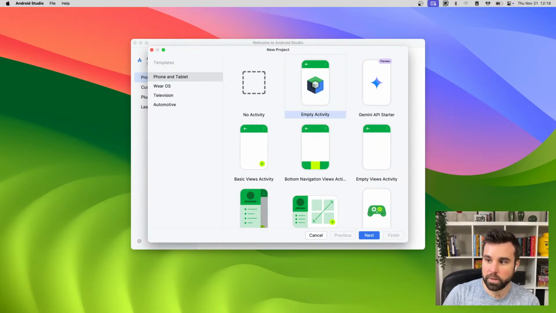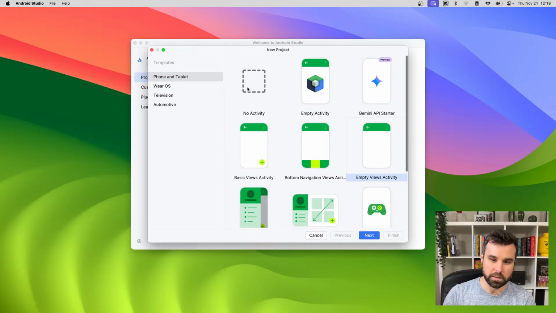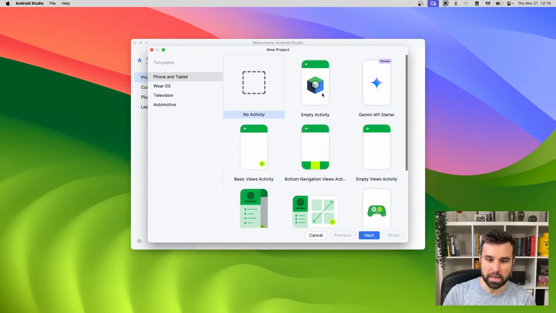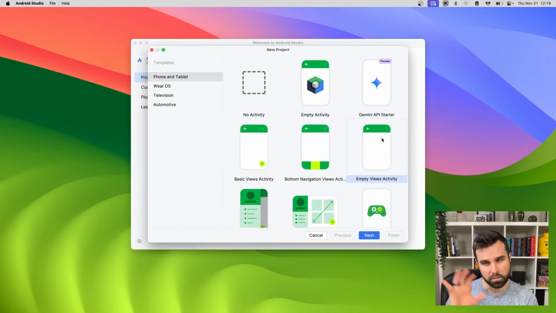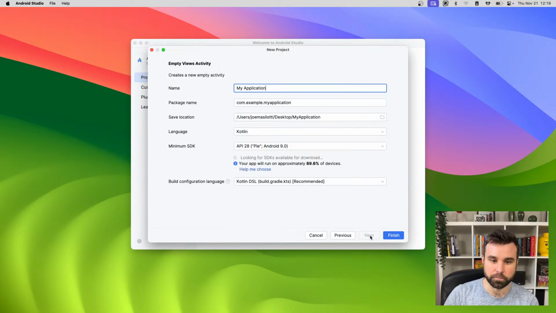So for Android, what we're going to do here is create an empty views activity. Empty views activity gives us a nice balance: we don't have to delete as much code as if we did empty no activity. But if we do empty activity, we get a Jetpack Compose app, which is like SwiftUI, and we don't want that to start. We actually want to continue to use traditional fragments and stuff, just like we use view controllers in iOS.